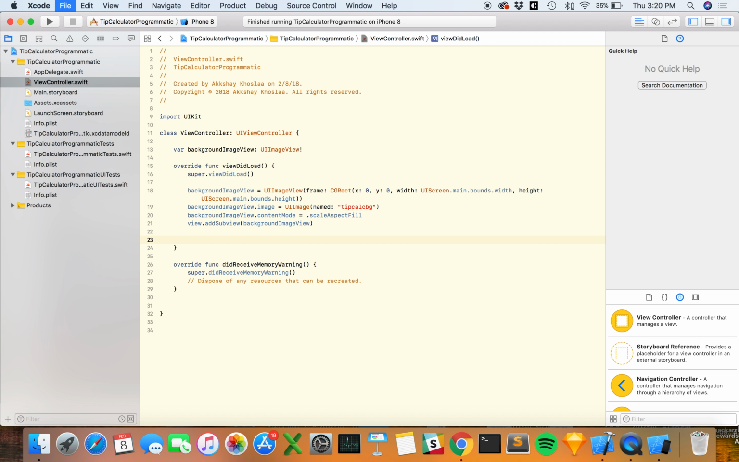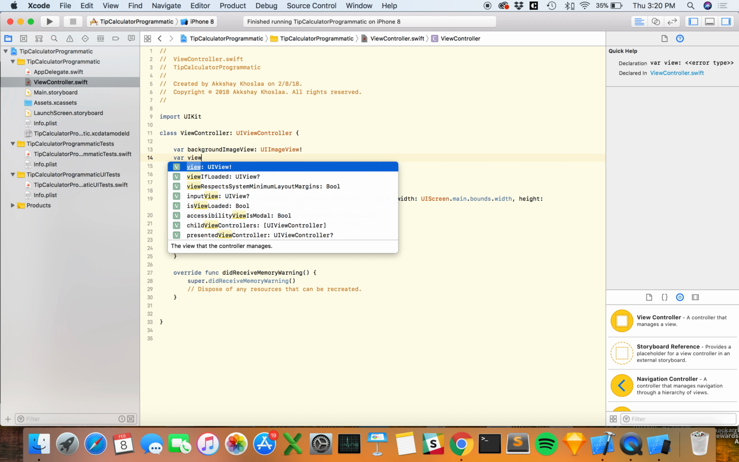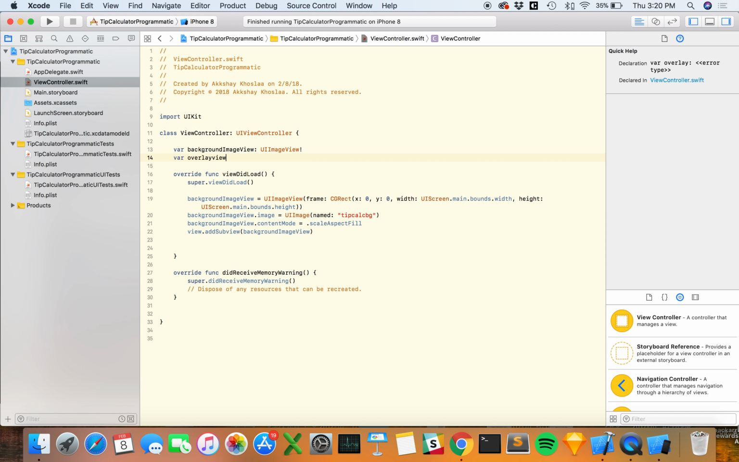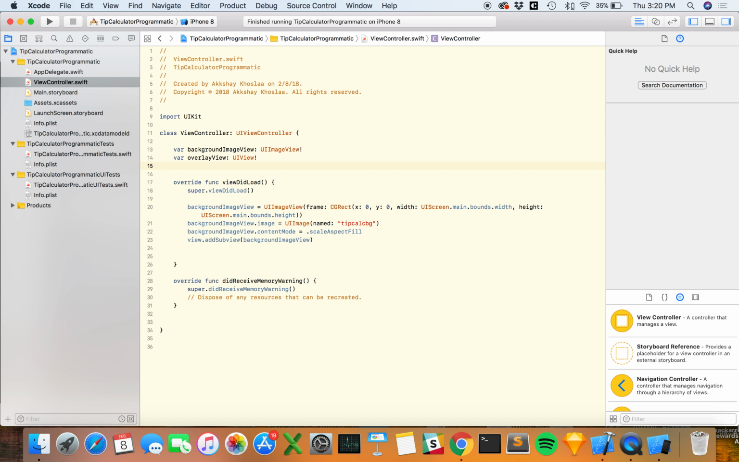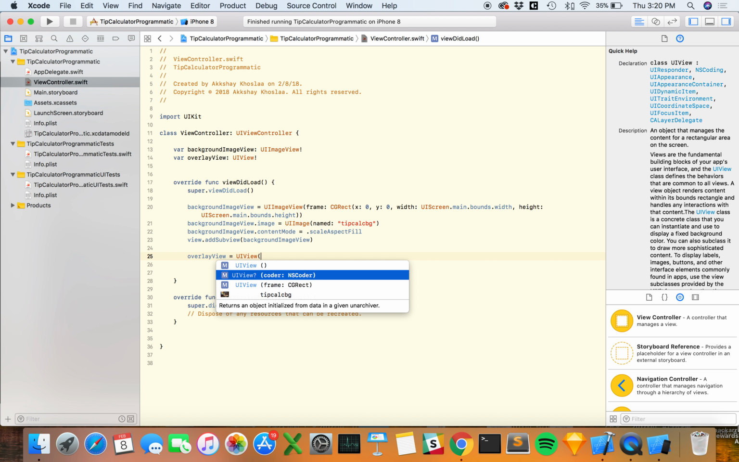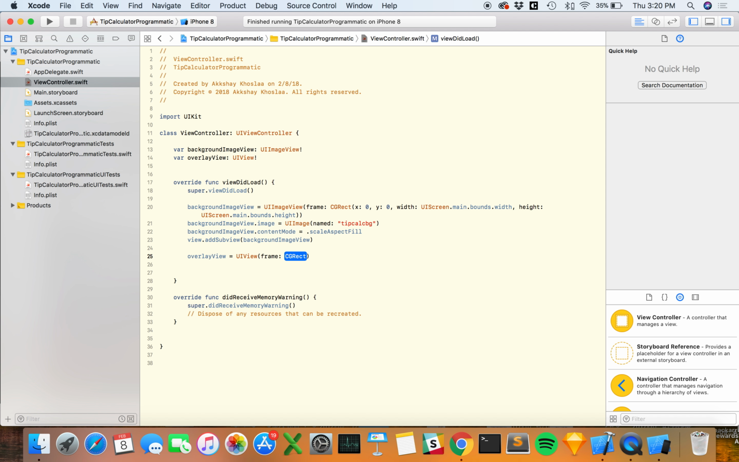All right, so next step, this image view is kind of light. So just so that we can read the text on top of it, I want to add an overlay to it. And in order to do that, I can just use the notion of a simple view. So I'm going to call this overlay view, and this is going to be of type UIView. Okay. So right under here, I'm going to do overlay view equals UIView, and I'm going to provide it with a frame.